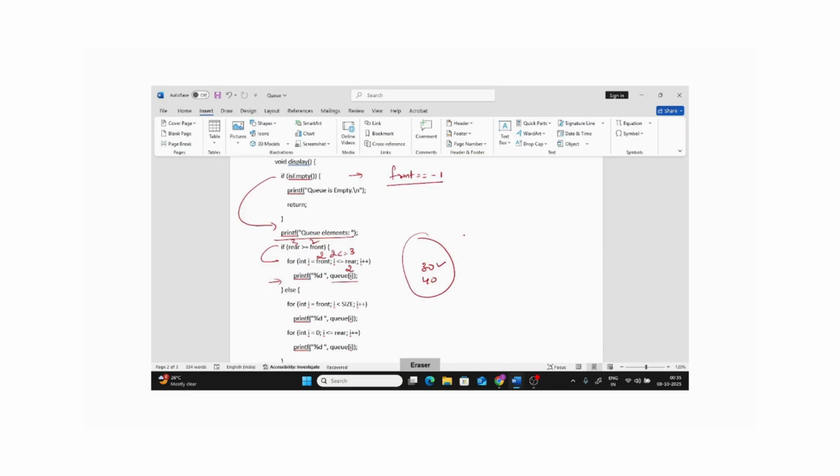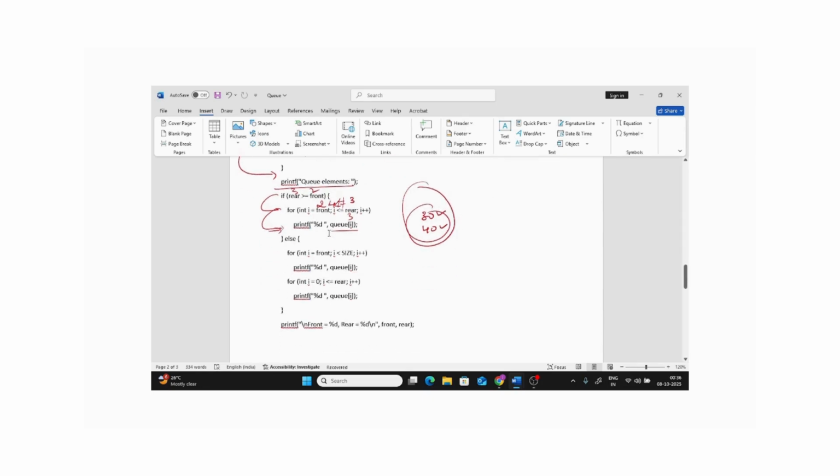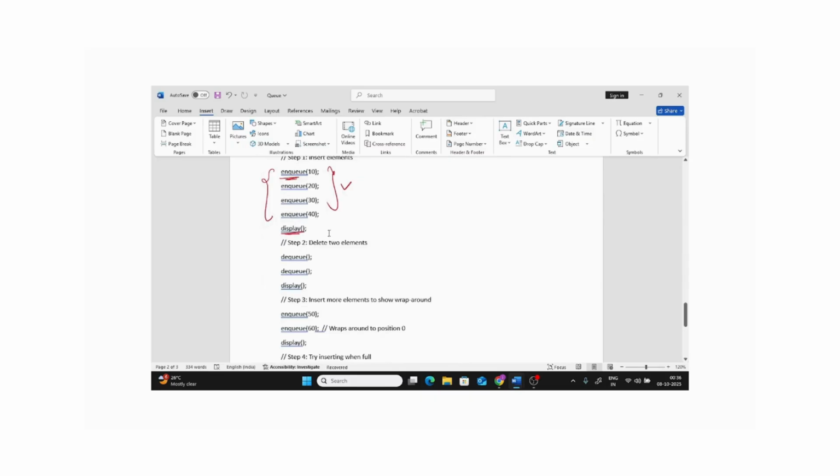Then I plus plus, I will become 3. 3 is equal to 3. Therefore Q of 3 will be displayed here, and then 40 will be displayed. Then I will become 4. 4 is not less than or equal to 3. Therefore it will come out of the for loop, and the elements that are displayed are 30 and 40. That is how we finish off with the display function.